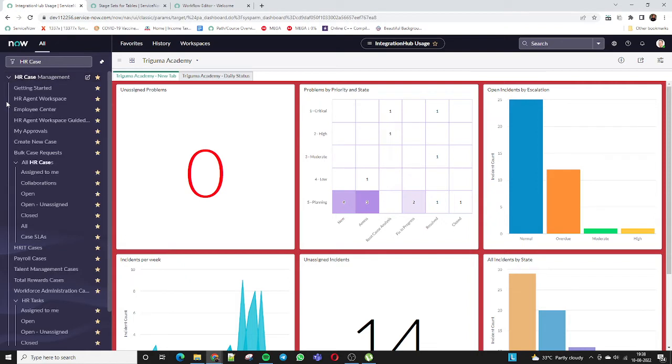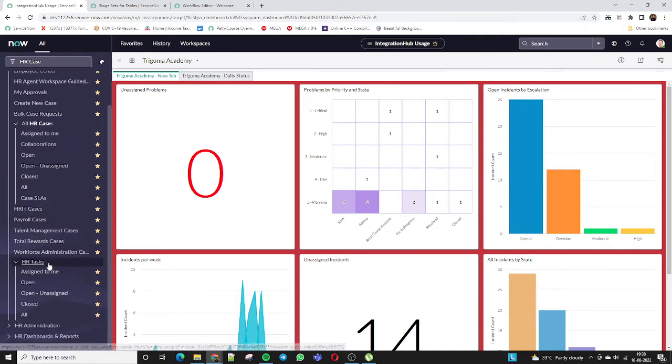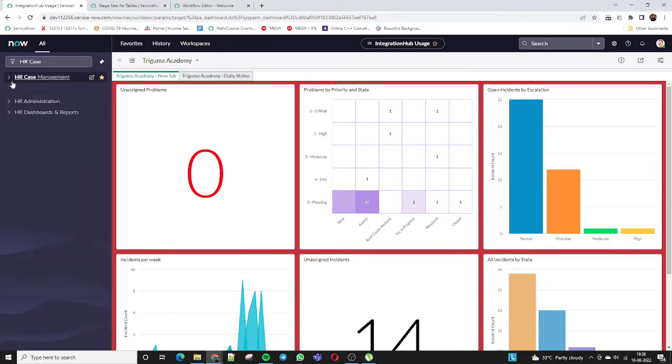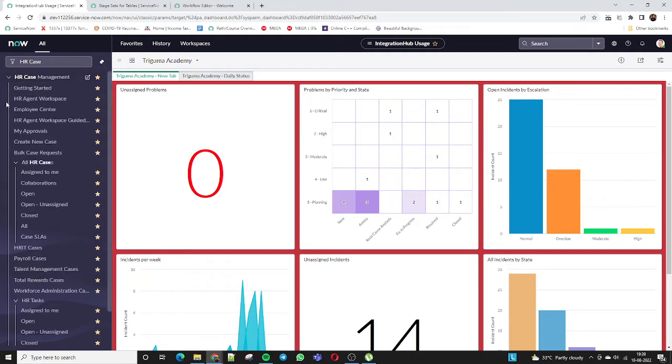If you expand this, then you can see getting started, HR agent workspace, employee center, approvals, HR cases, bulk case creations, IT cases, payroll cases, and HR task. Under HR administration, you can configure the HR service portal and HR case header configuration, and under HR dashboard and reports, you can handle all dashboards with respect to HR cases. So these are the applications which we will talk about. Our major focus will be on HR case management.